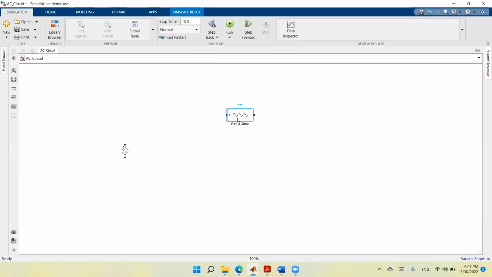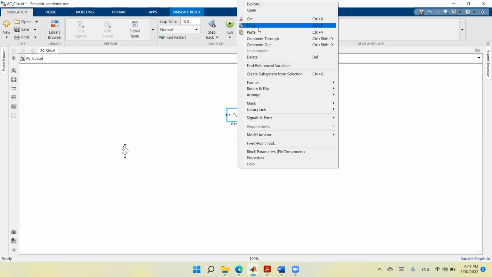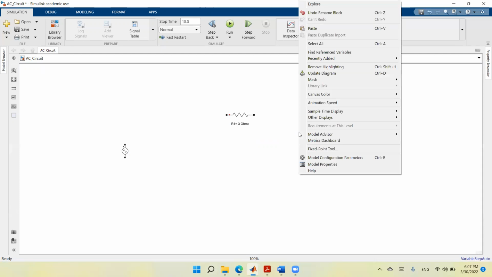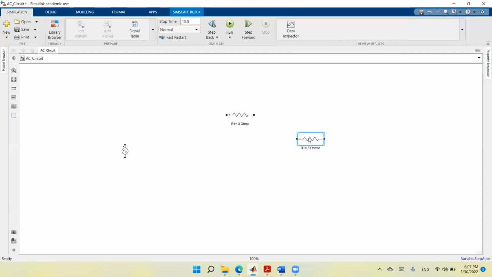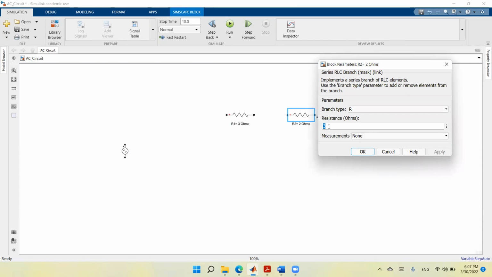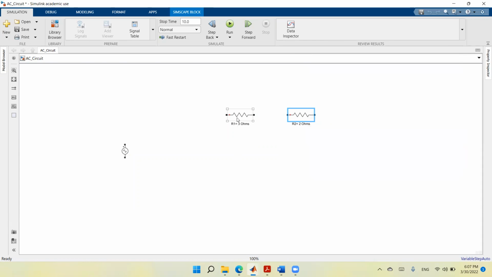And I want another resistance. So I do right click, I do copy, and somewhere in the system, I will do paste. And as you see, I have another resistance here. So I need to change its name and its value. So I will name it R2 and let me select 2 ohms for this resistance. So I will double click here and I will change its value to 2 ohms. Apply and OK. Now I have these two resistances here, so I can connect them in series.